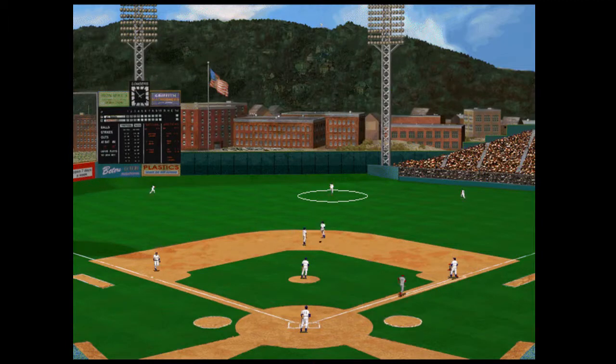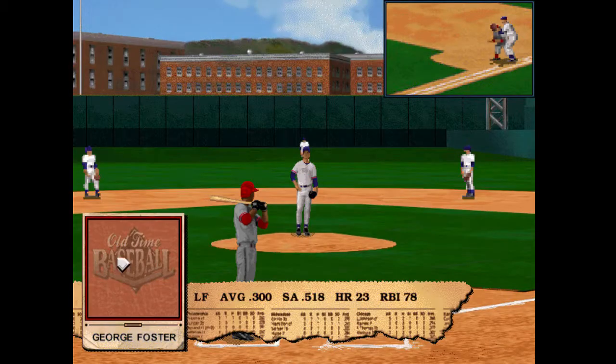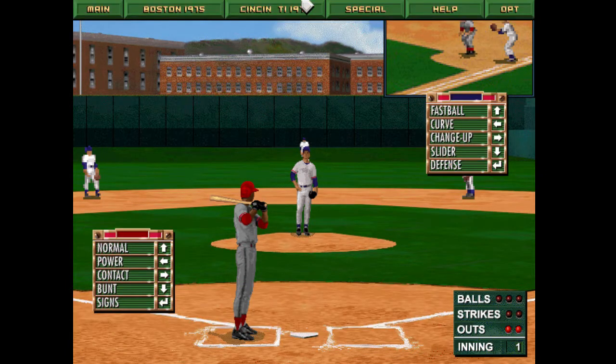A high fly ball going out to center field. Caught by the center fielder. And now 2 outs. The throw to second base. Now that brings up George Foster, hitting .300.